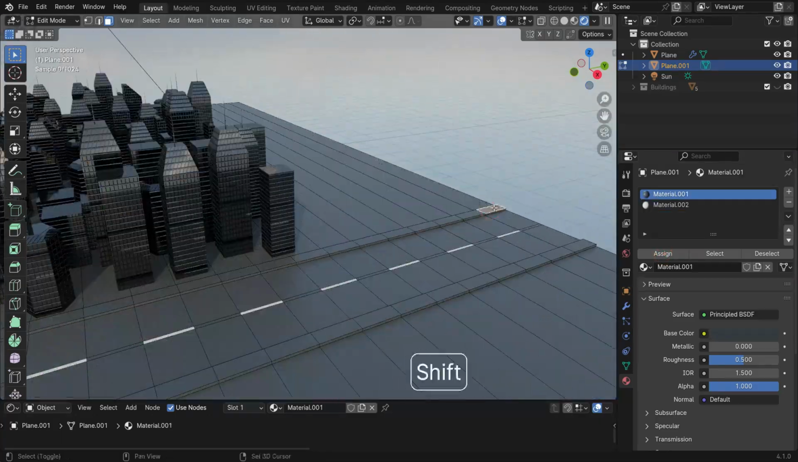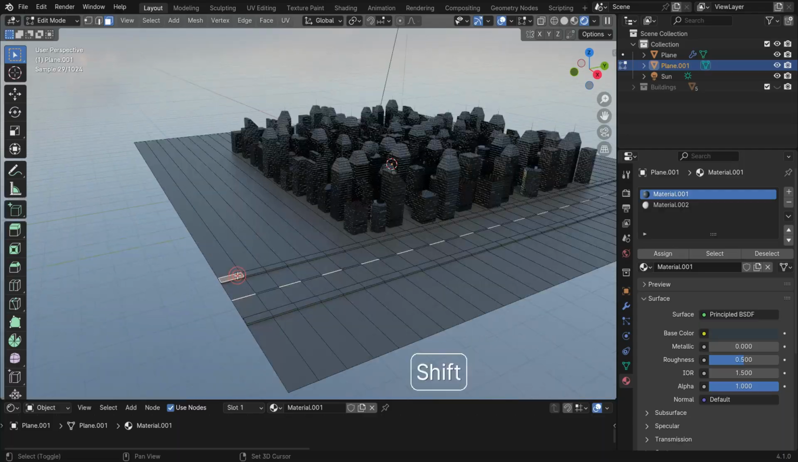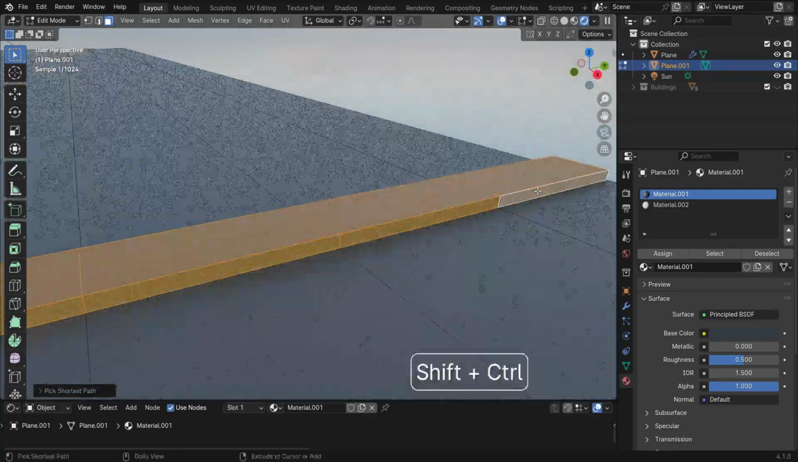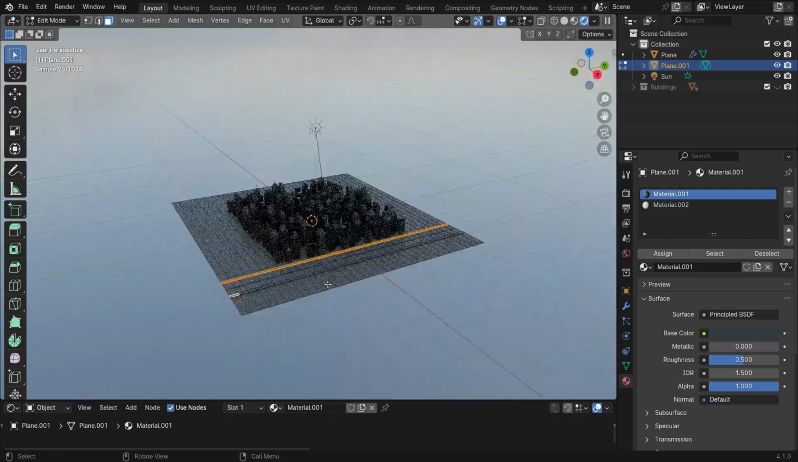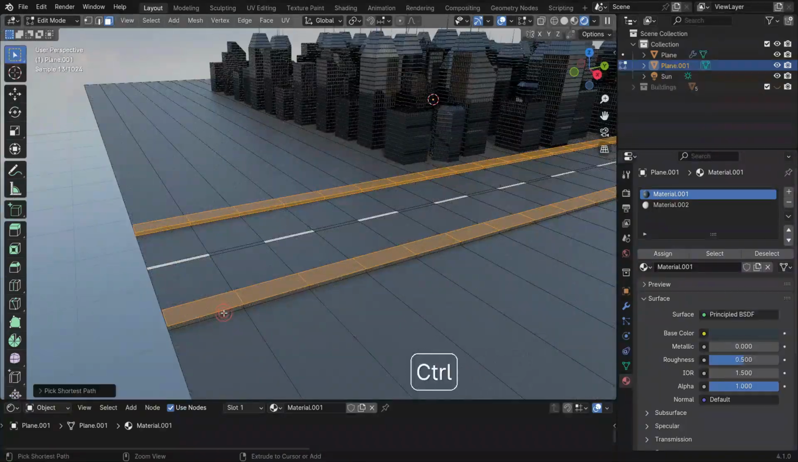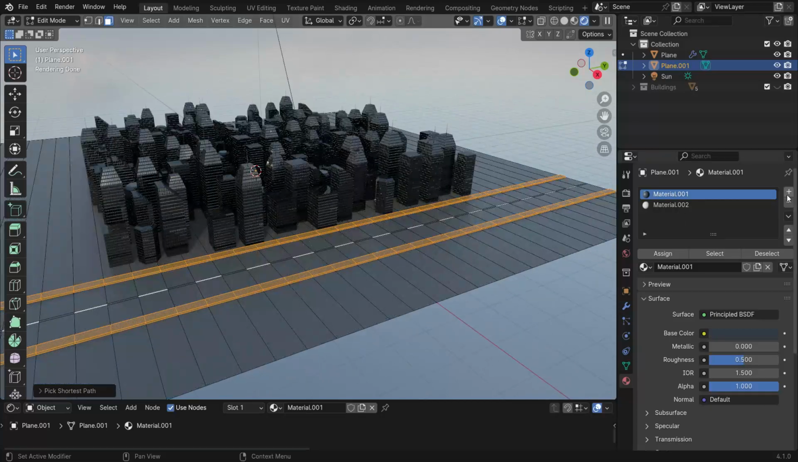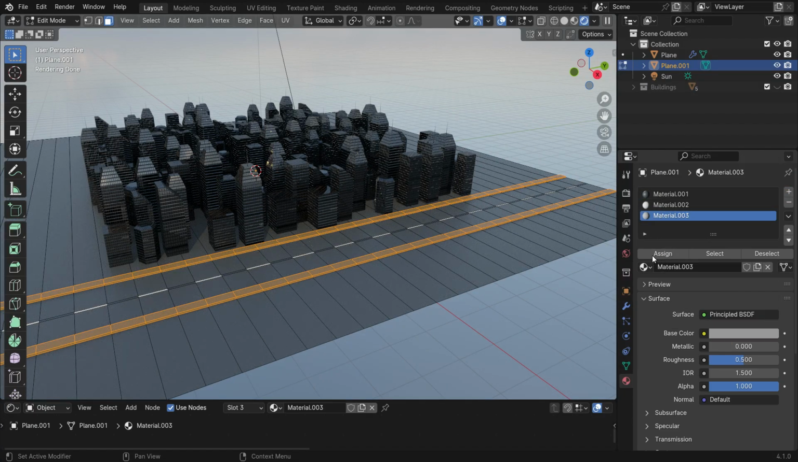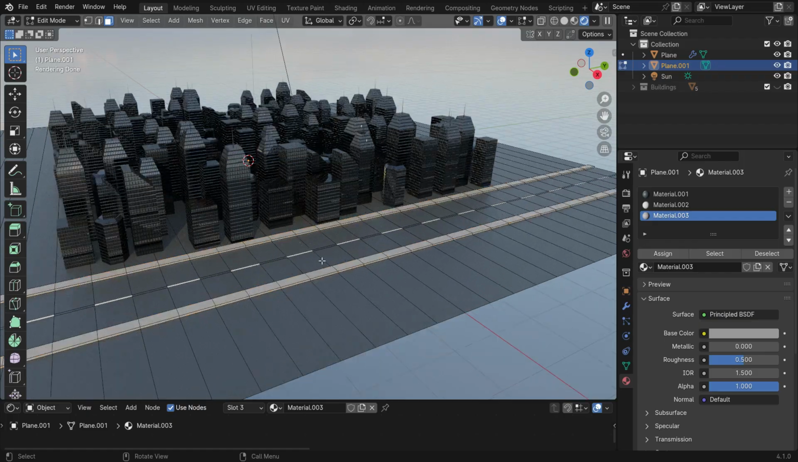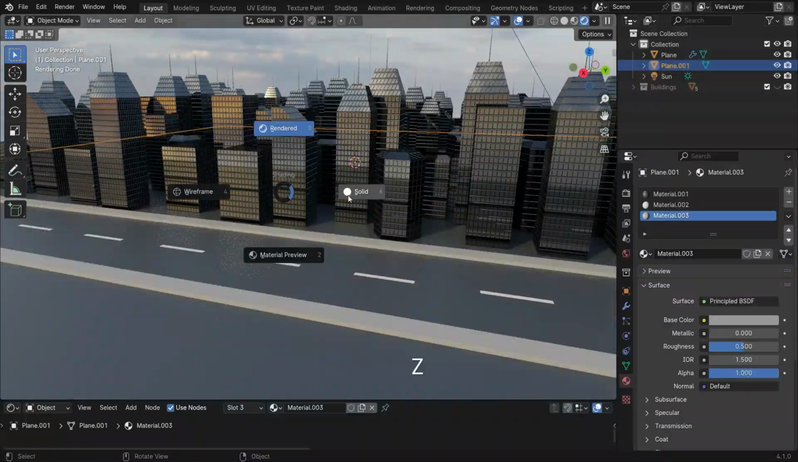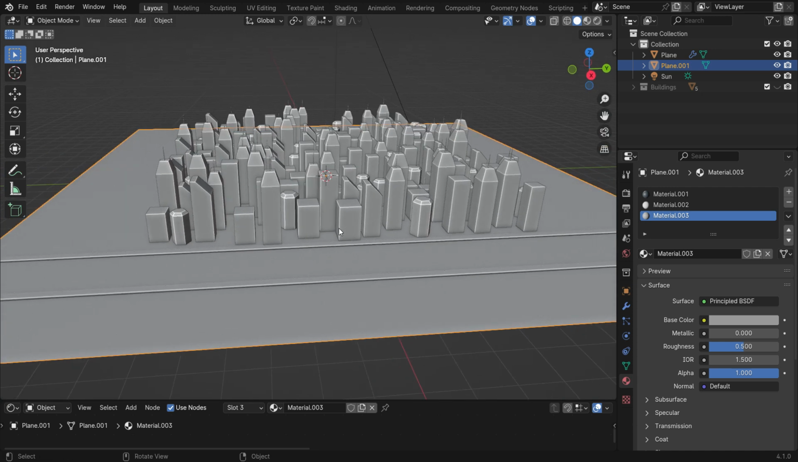Select these faces. Add a new material slot and assign it to the faces. All right, let's add some trees. Switch to solid view. Hide the city in the viewport.